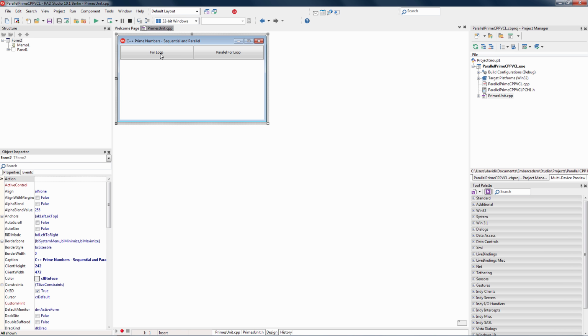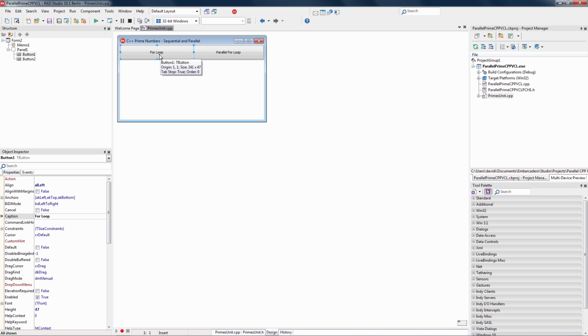I've got two buttons in the user interface, one that's going to run a regular sequential for loop to find all the prime numbers, and the second button is going to use the parallel programming library to find the prime numbers by portioning out parts of a for loop into multiple cores if you have a multi-core processor.